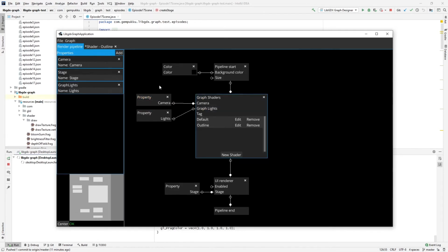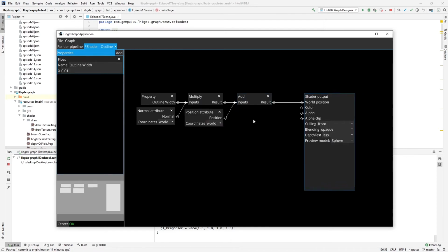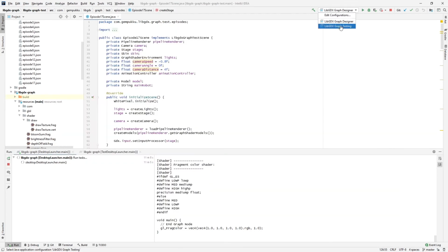So let me get back to the pipeline here. I have two shaders. One is responsible for drawing the actual model, and this one is responsible for drawing the outline. In addition to that, I have to specify the color of the outline. Let's go with white for now. Okay, let's save it and let me run the application.